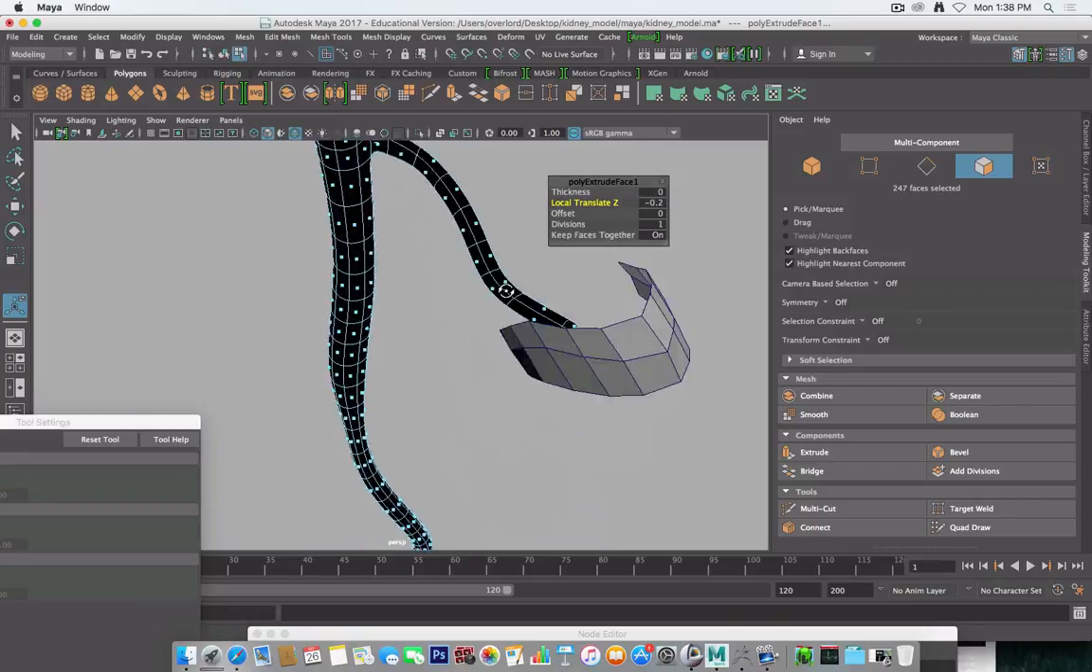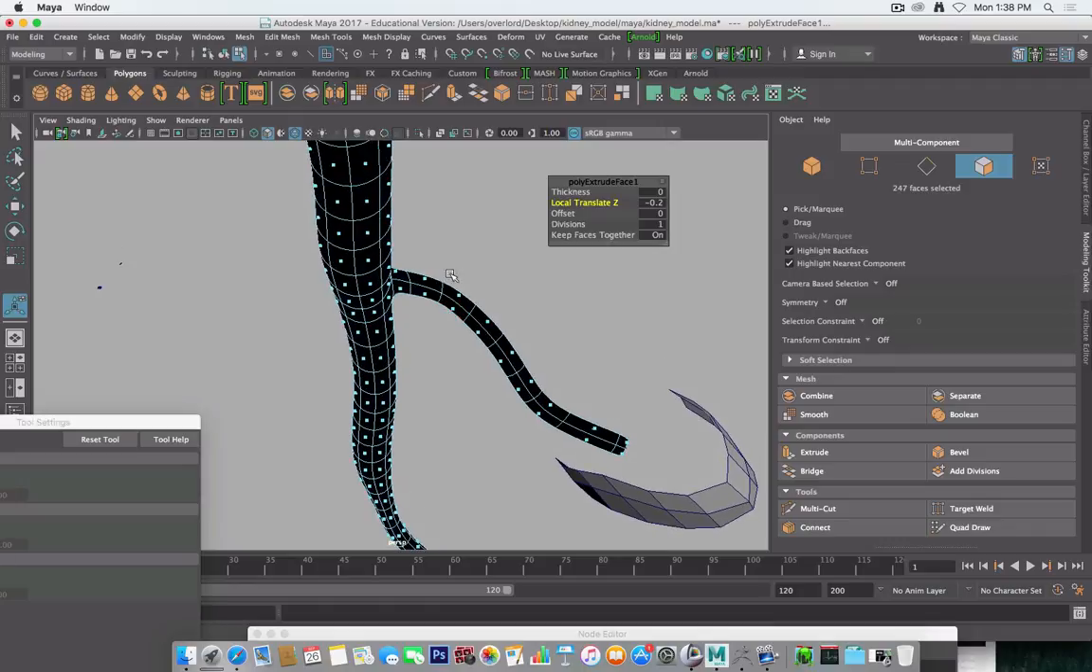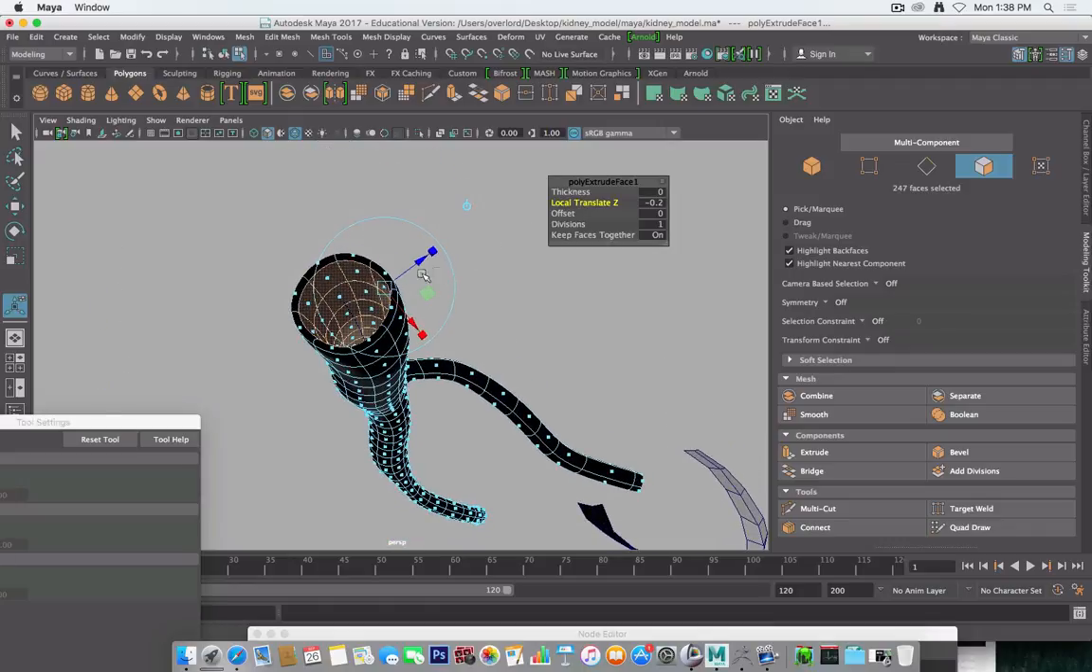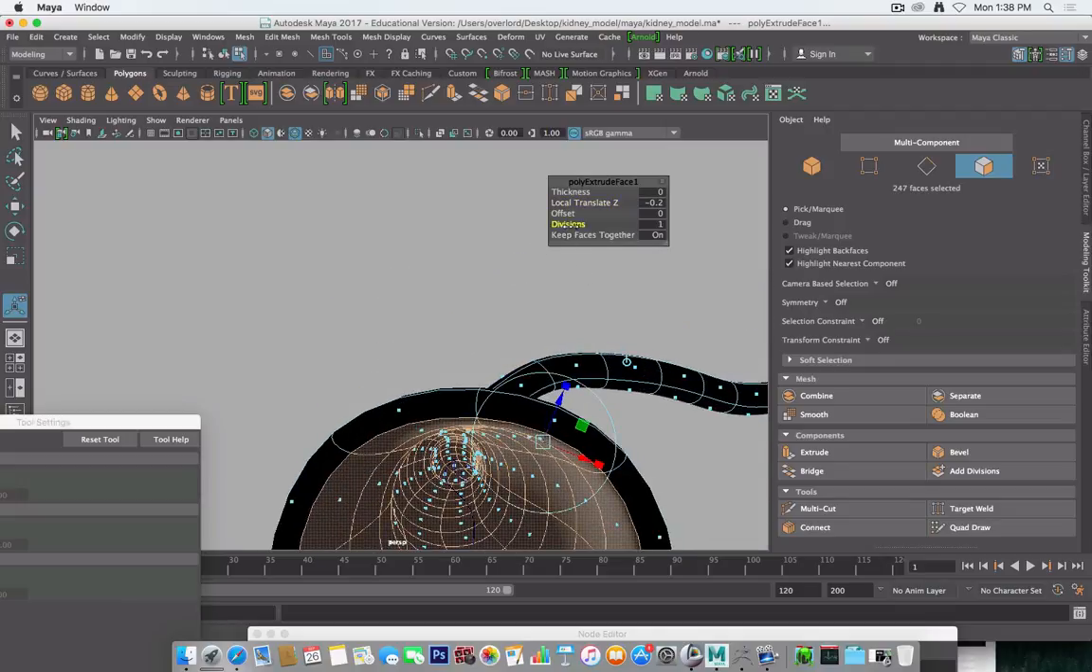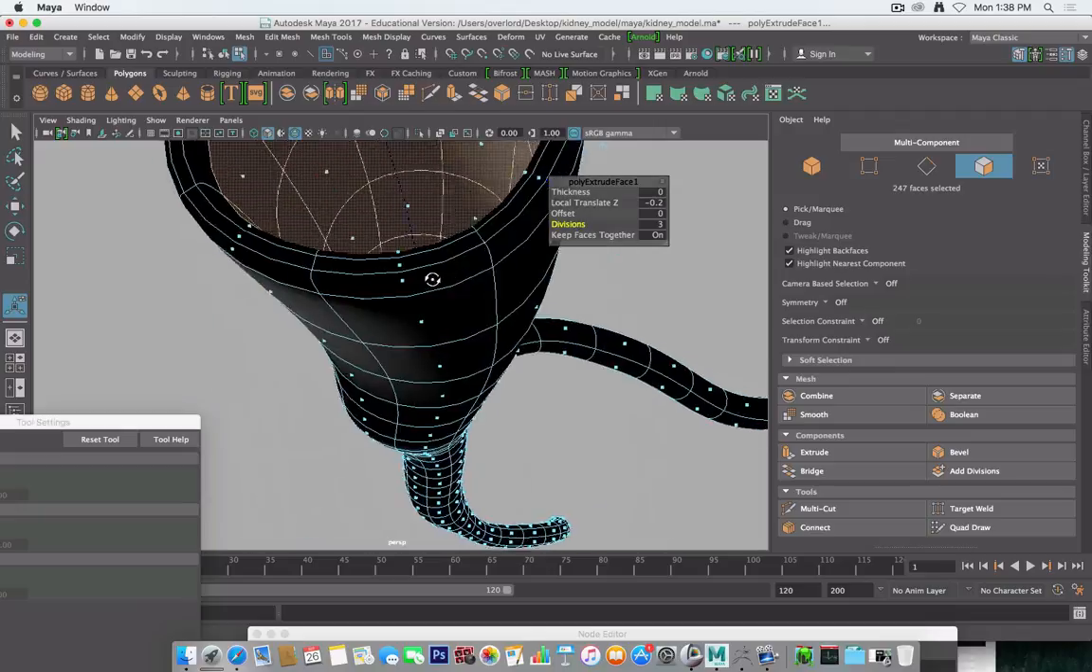So what this is doing, thickness is just using a common direction to push out. The local translate Z looks at the local normals pointing out from the surface and uses it as the axis of movement. So the axis of movement of this face would be different than the axis of movement of this face, and so on. And if we want to have a bit of a tighter edge, we can add a couple of divisions in here.